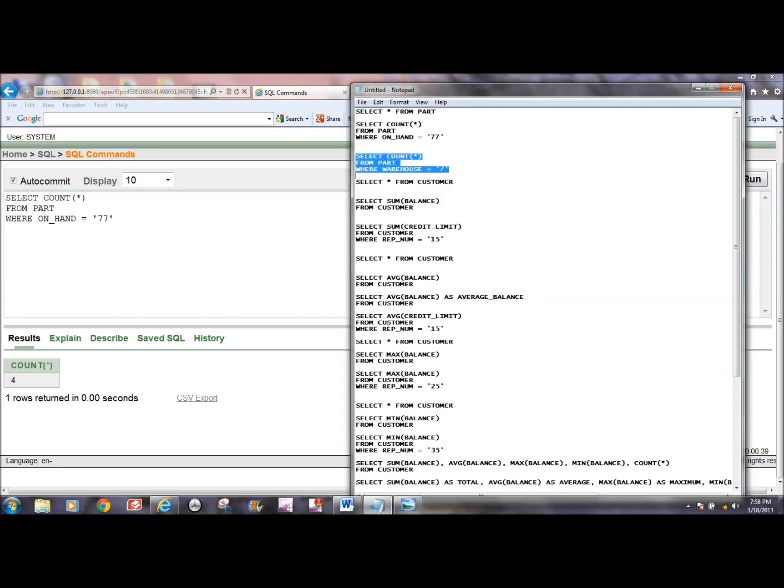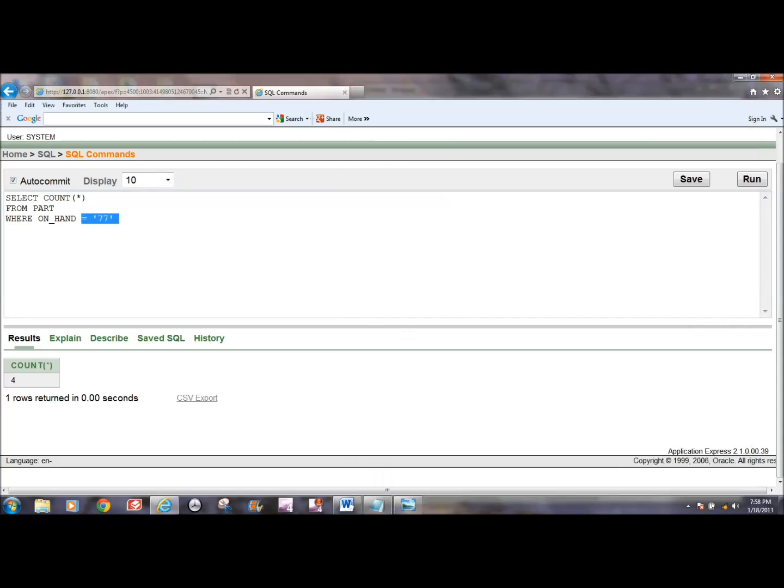Now suppose we want to add a where clause, a different where condition to this. We can say select count all rows from the part table where the warehouse equals 7. You hit that, and we can see that there are 3 rows that correlate to warehouse 7.